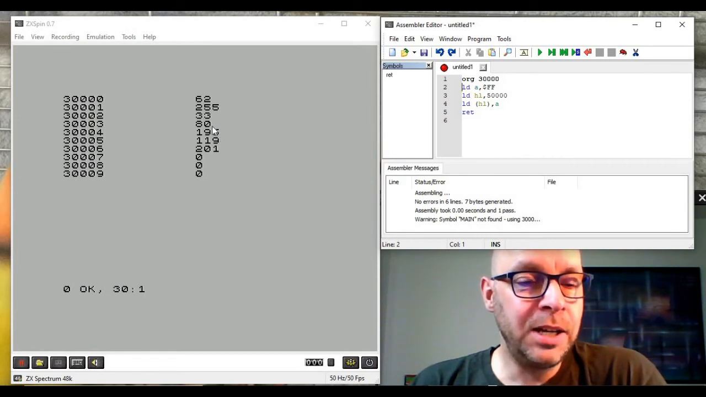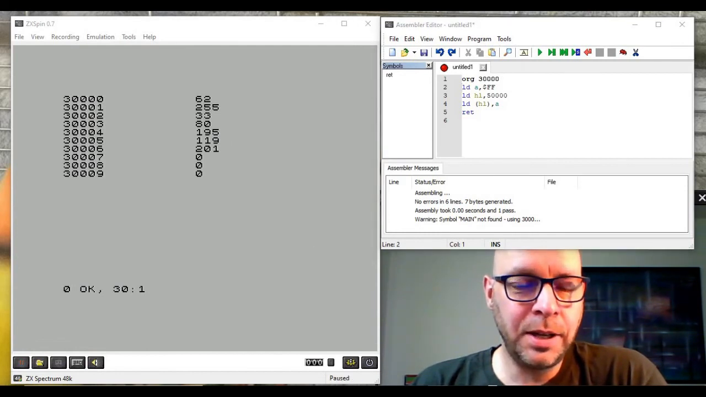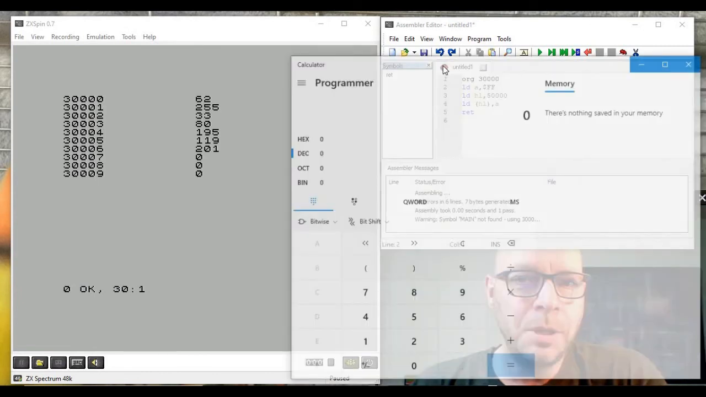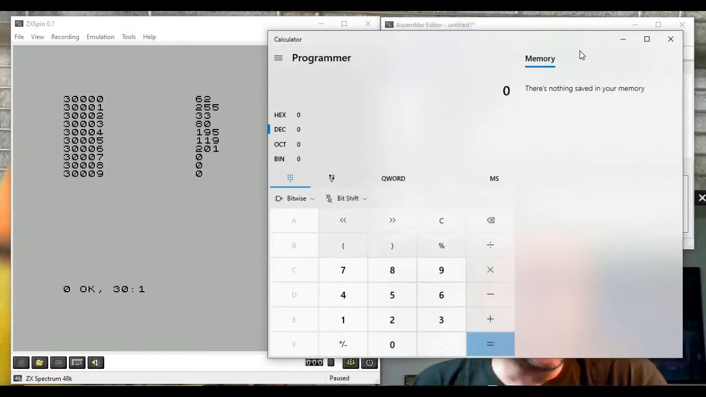So now we know that 50,000 in decimal breaks down into 2 bytes, which are 80 and 195. And 80 would be the low byte, and 195 would be the high byte, because as we learned in a previous video, the machine code program likes to have 16-bit values stored with the low byte first and then followed by the high byte. So we can easily confirm that by opening our handy dandy programmer's calculator here in Windows. Let me just open that now, and we'll see if that's correct.